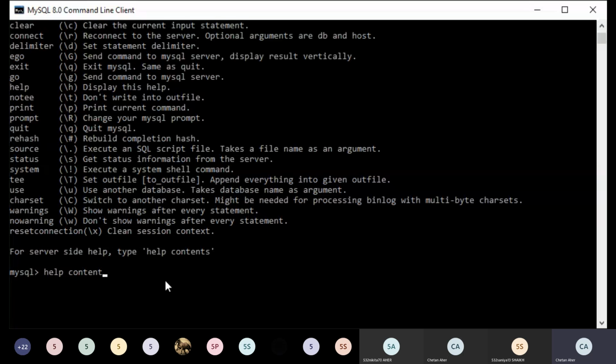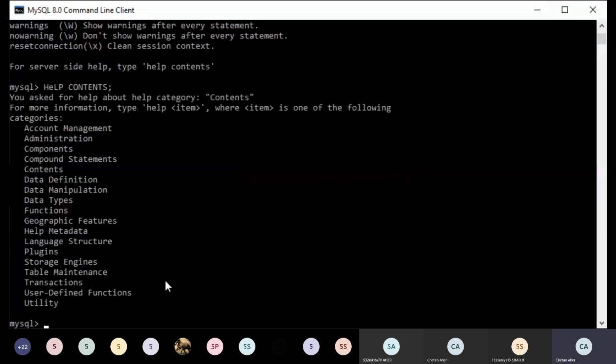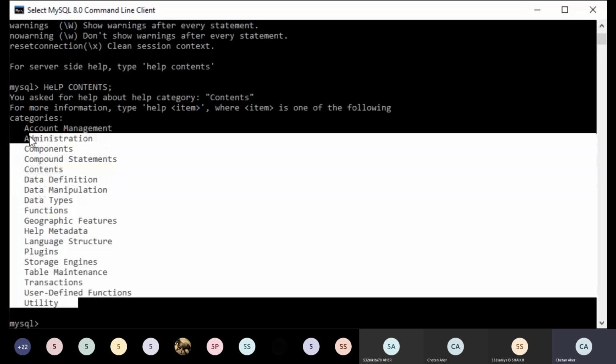You have to be very careful about spelling. As I told you earlier, for case sensitivity, it is actually letter sensitivity. You have to be very careful about contents. If I type the help command like this, or say help contents, it executes. The compiler will know and it will give you the output.